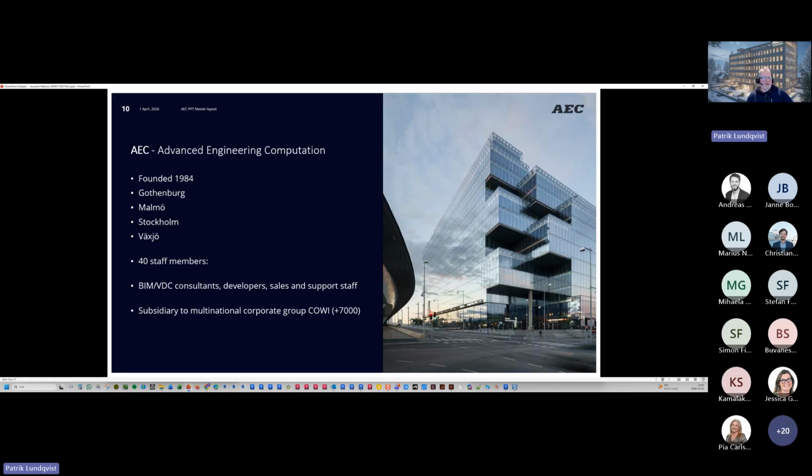Advanced Engineering Computation is what AEC stands for in our case. We were founded in 1984, based in Gothenburg, Malmö, Stockholm and Växjö, and we're today about 40 staff members. And these are divided into some consultants, developing team, the sales team, support team, and so forth. We're also a subsidiary of the multinational corporate group COVI, and COVI has today, I think, over 7,000 employees spread all over the world.